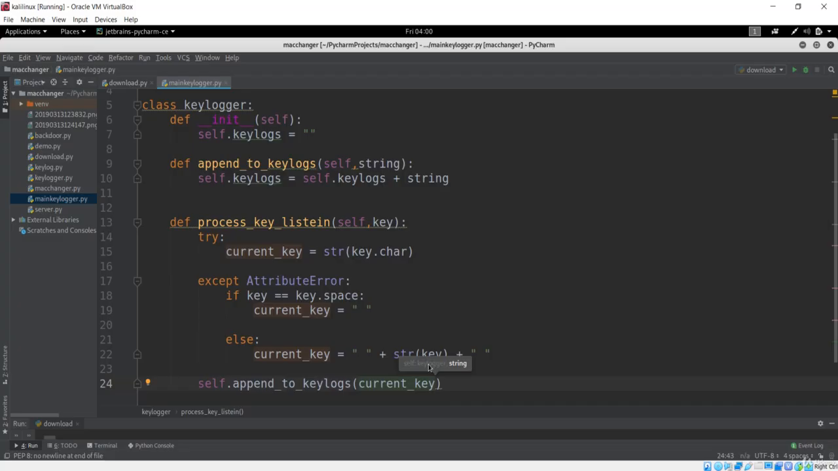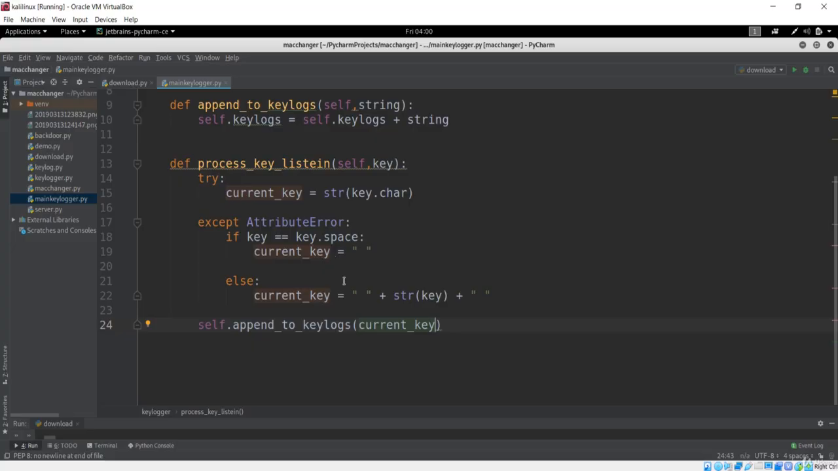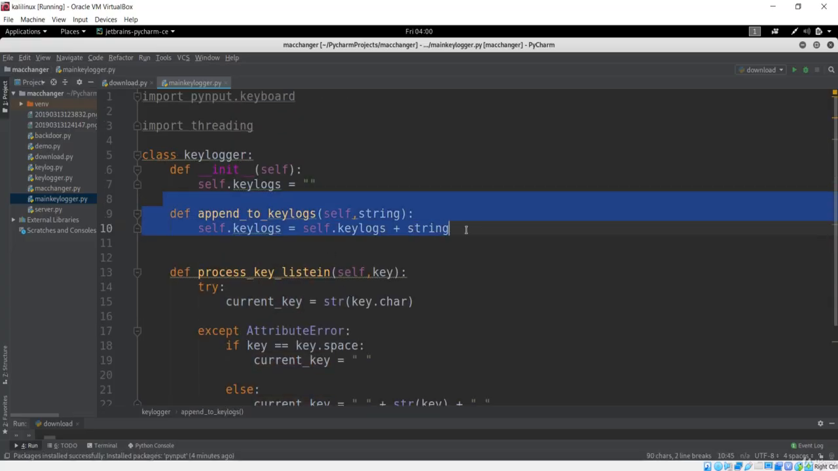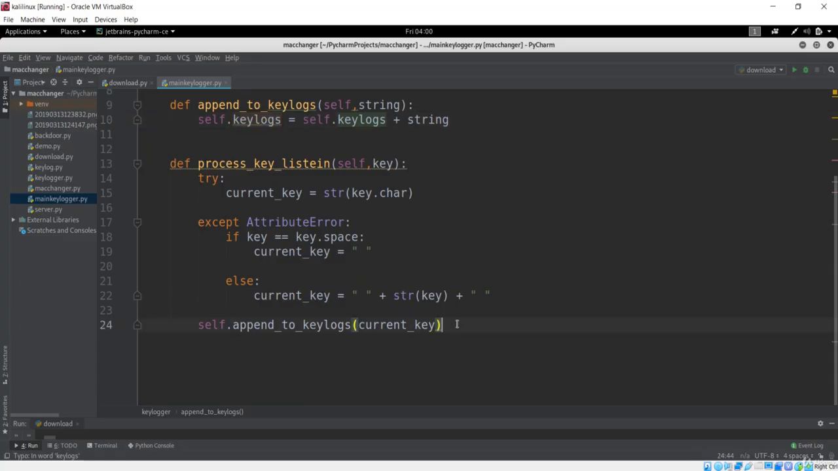So what we just did, we saw which key is pressed on the client side. We got that key and we appended it over here to keylogs, which is obviously the class attribute. So we have defined here the two methods: one that is going to append, and one that is going to get the key which is pressed on the client side. So next thing I want to do is, let me go over here and start some of the methods.